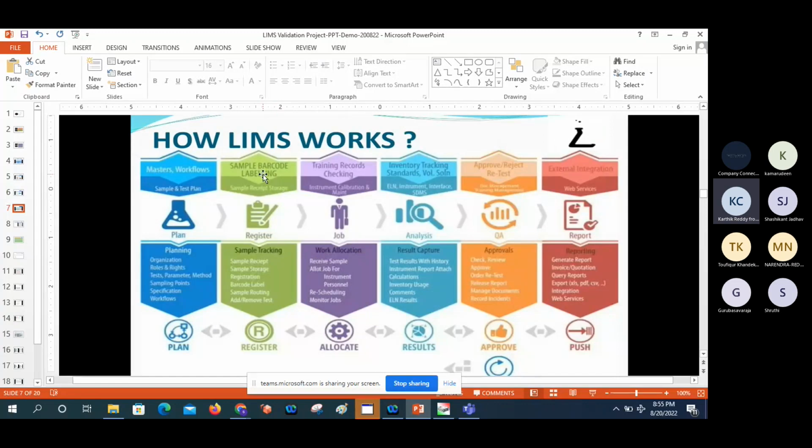How the LIMS works. So master workflows, sample and test plan. We need to plan initially. For that, the master data should be available in the system, and then we can register that particular sample. So if you are registering a lot, then automatically the samples will be generated under it for testing. For example, one specification has different types of tests, like description, solubility, IR, LOD, water content, whatever is there. Under that specification, it would be available in the system after logging in to the laboratory workflow.